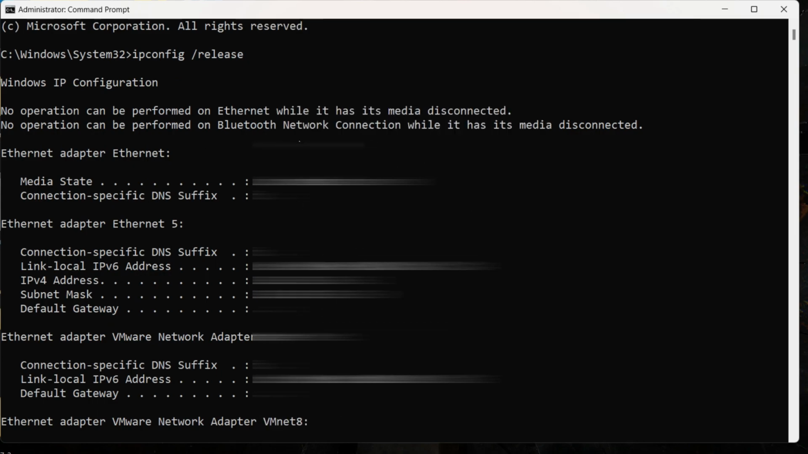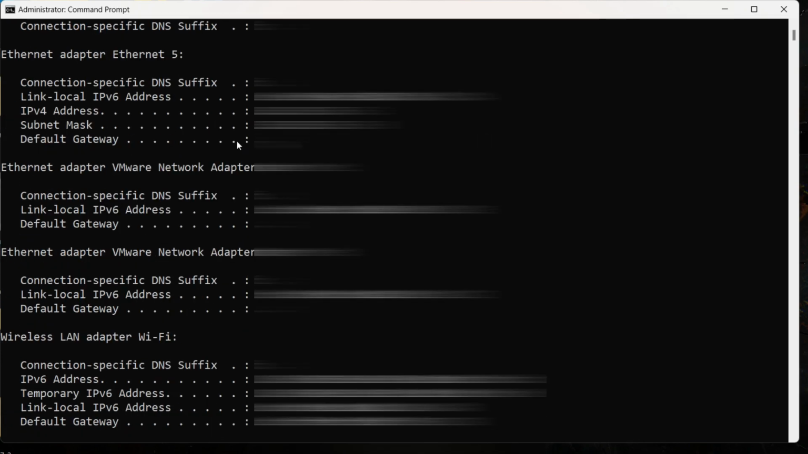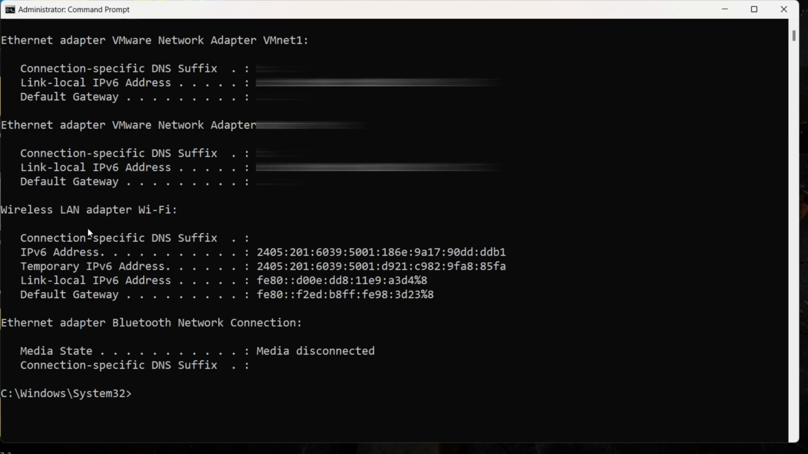So you can check the message from here. It says no operation can be performed on Ethernet while it has its media disconnected, which means if you are not connected to an Ethernet cable or LAN cable, then this operation cannot be performed. Same goes for Bluetooth network connection. And let's check for our Wi-Fi. So this is our wireless LAN adapter Wi-Fi, and the IP address has been released.